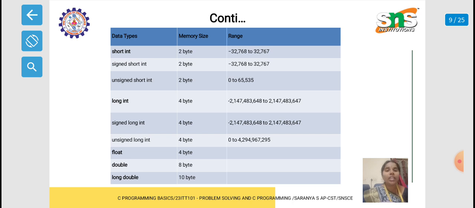Then the unsigned long integer value is 4 bytes of memory size and the range is 0 to 4,294,967,295. Then float and long double memory sizes: the float is 4 bytes, double is 8 bytes, and long double is 10 bytes of memory size.